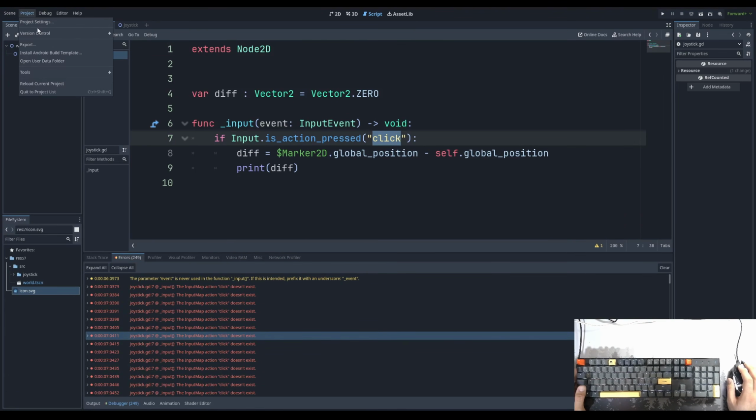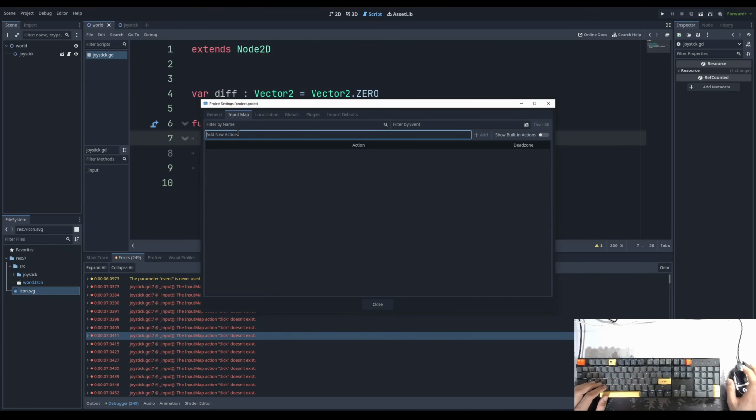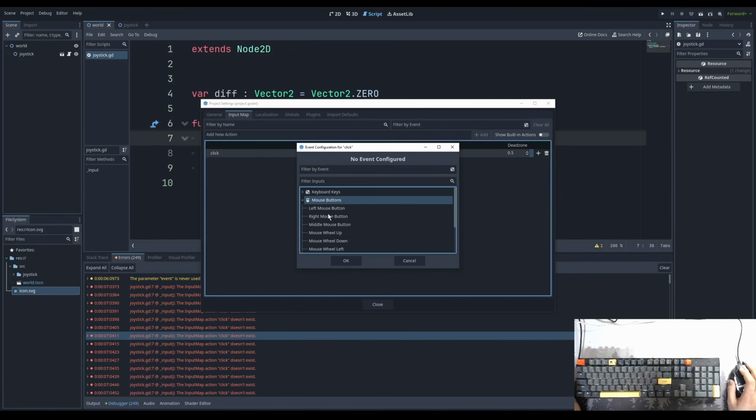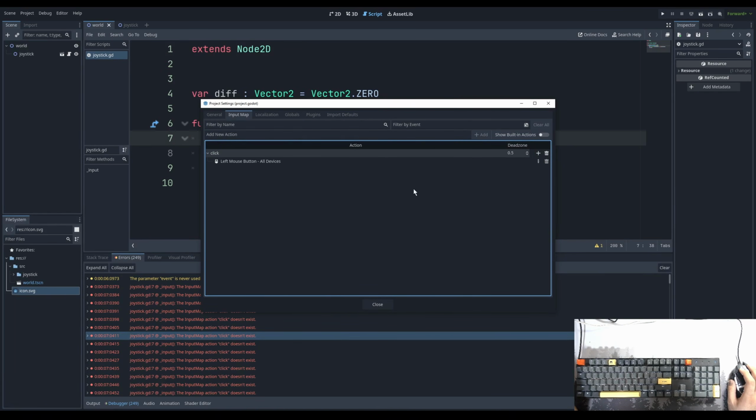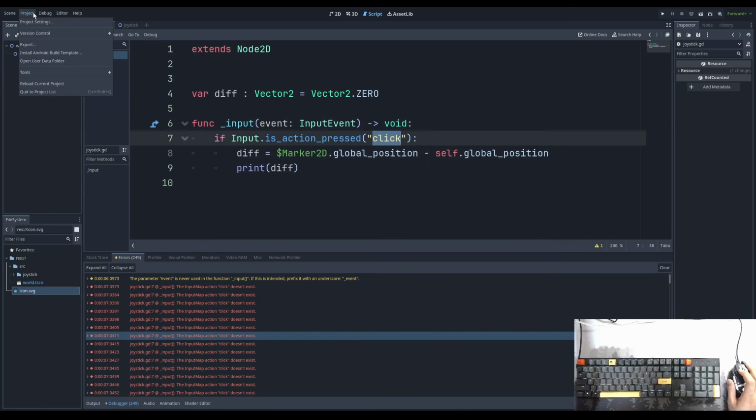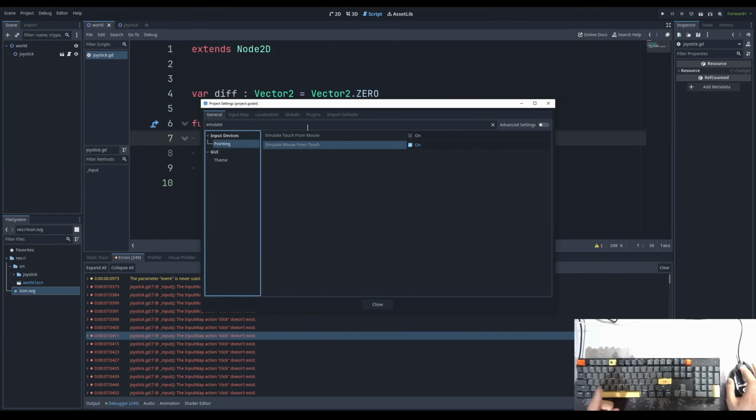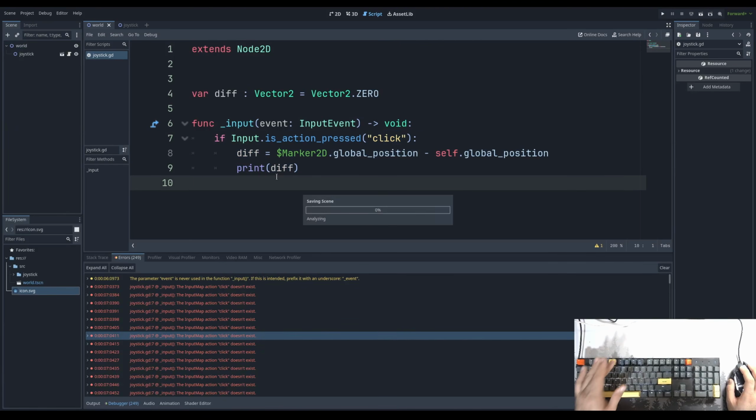What is click? Well, if I go to my project settings over here, input map, I have to add an action called click, and then I have to set the action. So over here, I'm going to set it to mouse buttons, left mouse button, all devices. This works for mobile too, and the way I know it works for mobile is because when I go over here to general and type in emulate, you can see that emulate mouse from touch is on, which means emulate a left mouse button from a first touch. So when you touch a screen, that is emulating a mouse click, and that's on by default in Godot 4, and that means we can use it on mobile. Okay, cool. So now that I have this, I should click F5 to run.